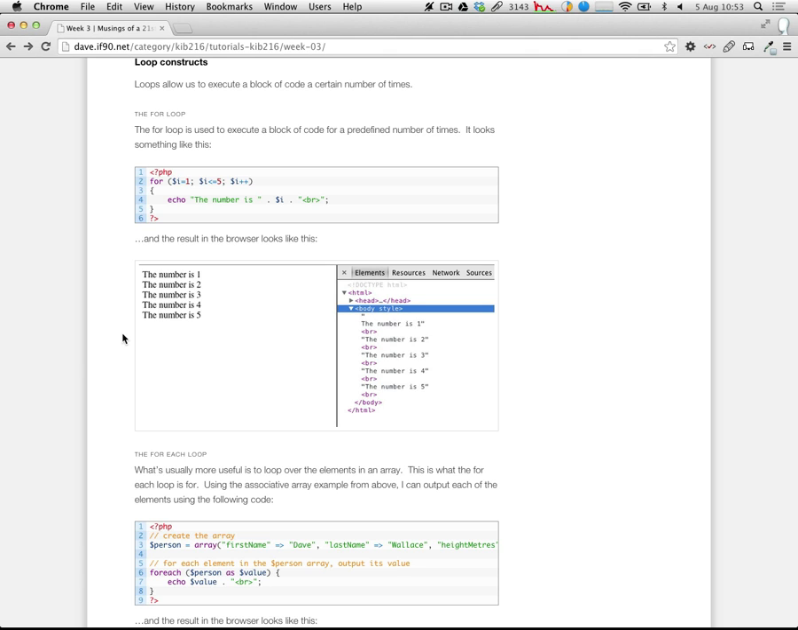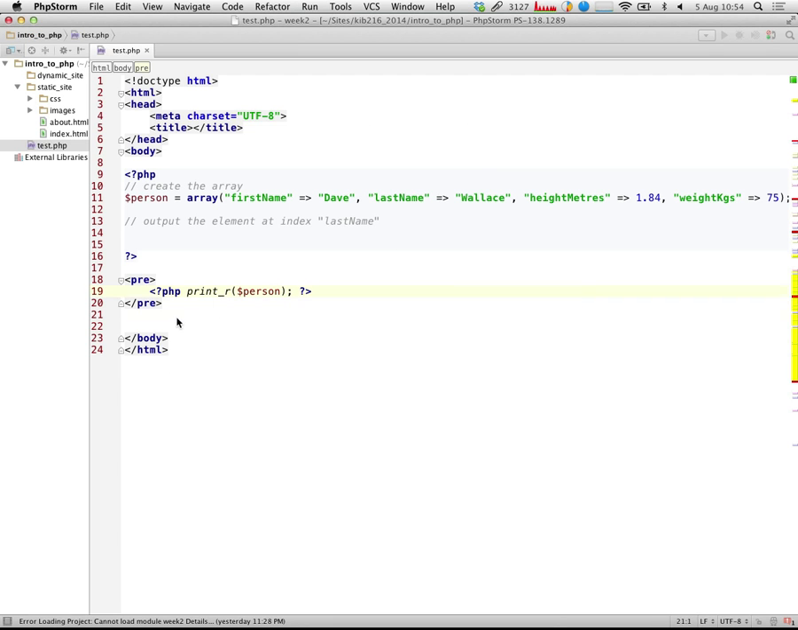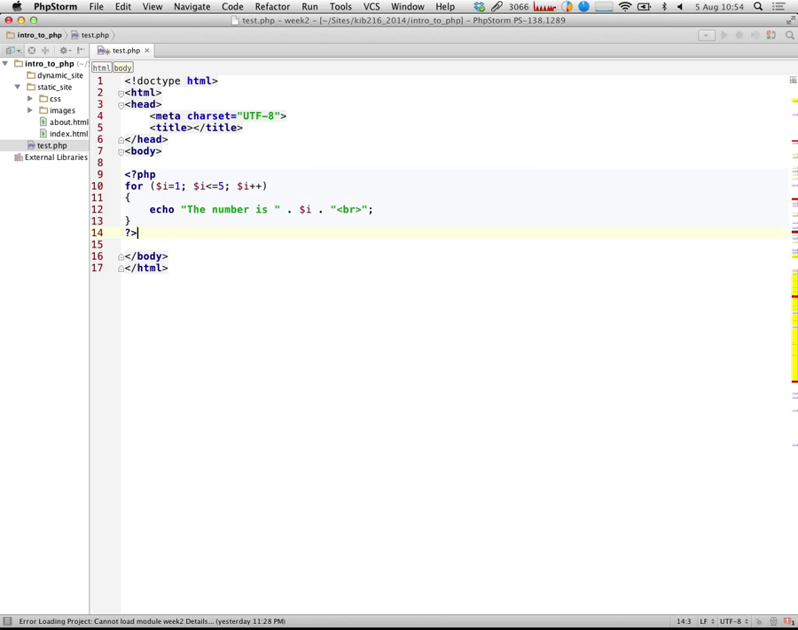So loops allow us to execute a block of code a given number of times. For example, the for loop is used to execute a block of code for a predefined number of times, and it looks like this. So I'll copy this example. The for loop looks like it does in JavaScript.